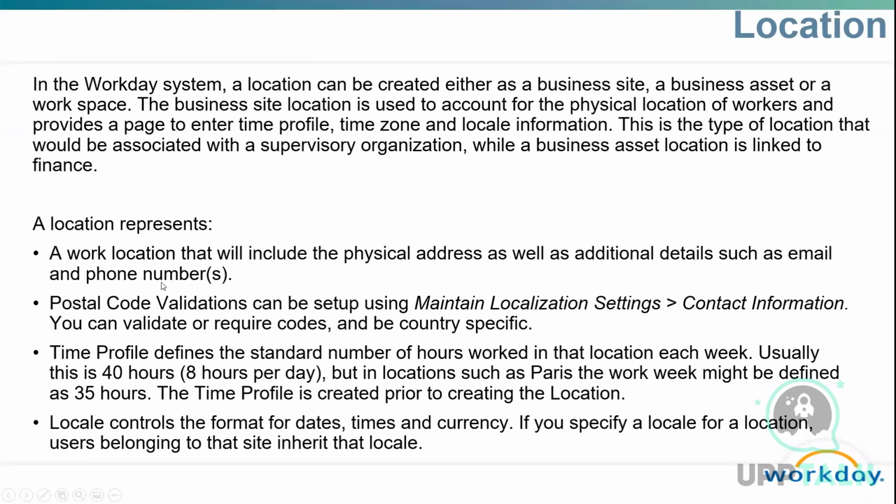So phone numbers, additional details, physical address, postal code validations can be set up in maintain localization settings, contact information. This is a global setting within Workday. I'll show you in the tenant. So you can set up the validate or require codes and they can be country specific. So let's go ahead and have a look at this configuration as well.